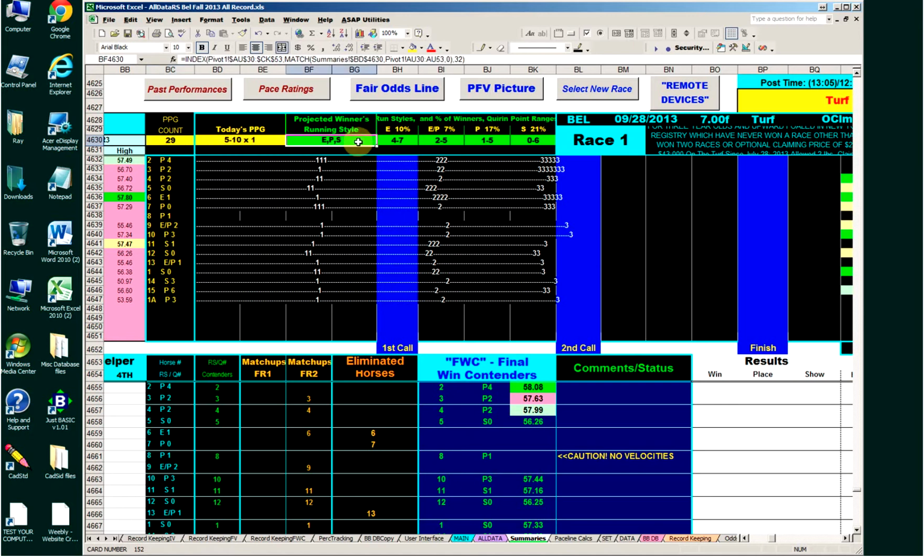Projected winning running style according to 5-10 by 1 in the database: an E horse, P horse, or an S horse. And then over here you can look at the percentages that have been won by each of the running styles: 10% E's, 17% P, and 21% S. So it looks like S has won the majority of the races, with P coming in second and E's coming third. And below that are the ranges of the early speed points, the clearing points for the winners.